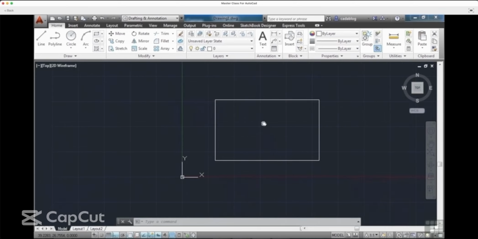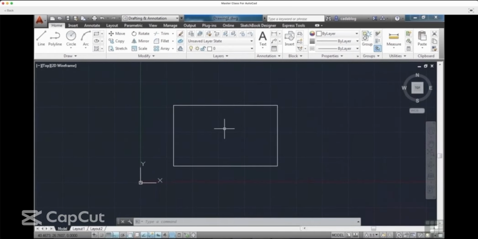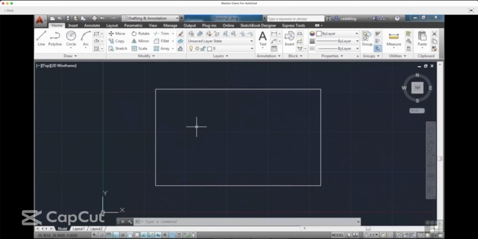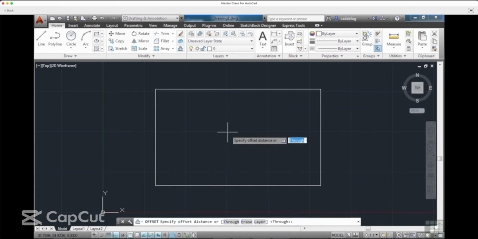If you click and hold the scroll wheel, you can pan around. Again, you're not changing your drawing any, you're just changing how you're looking at it. Now we're going to use the offset command. Come up here, click on the ribbon, click offset, and then type in 0.5. It's a decimal point, then the number 5.